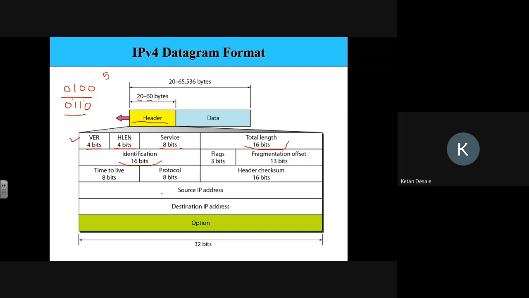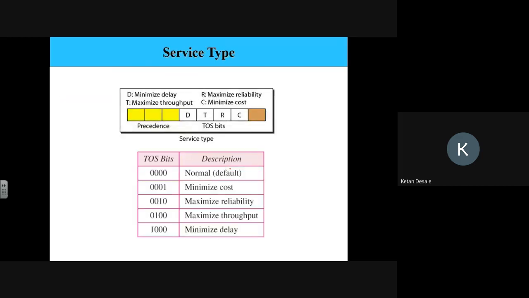That is why we have this identification pattern, one unique number of 16 bits that is reserved for it. If some packets are coming, you can isolate or identify them: these packets are coming from the WhatsApp application, and this one is coming from the email client. In this way, we need this identification field. The next 3 bits represent the flag. But what is this flag? Let me go to the next slide.